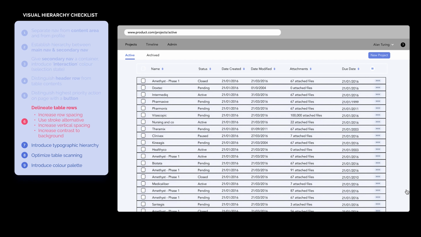So now let's go through and really nuance these table rows because they're really, really important. This is the main content area. This is the main part of the page. First thing we're going to do is take these jammed up rows and give them a little bit of space, little room to breathe.